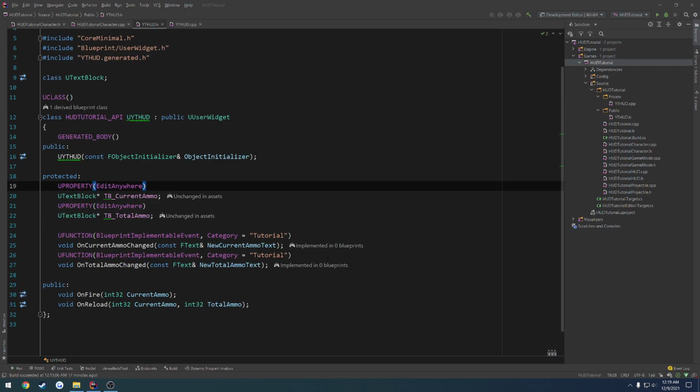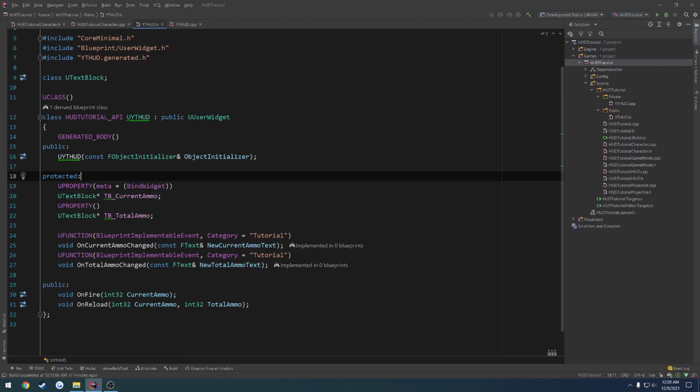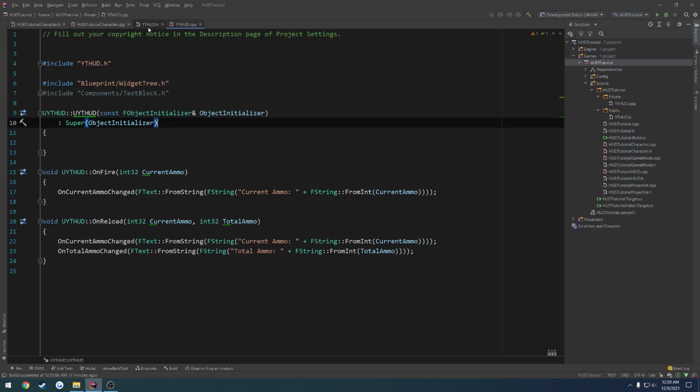Alrighty, so after doing a decent bit of research, what I have found is you have to set it up to be bound, as well as you actually have to create the widget, well, the component portion, with one that matches up with the same name. So I'll kind of show you what I mean. So ultimately, what we're going to end up doing is set meta equals BindWidget. And then we want to carry this over inside of our blueprint. So I'm going to go ahead and comment out total ammo, and we're just going to work with current ammo for the time being. So again, nothing new here in the CPP.